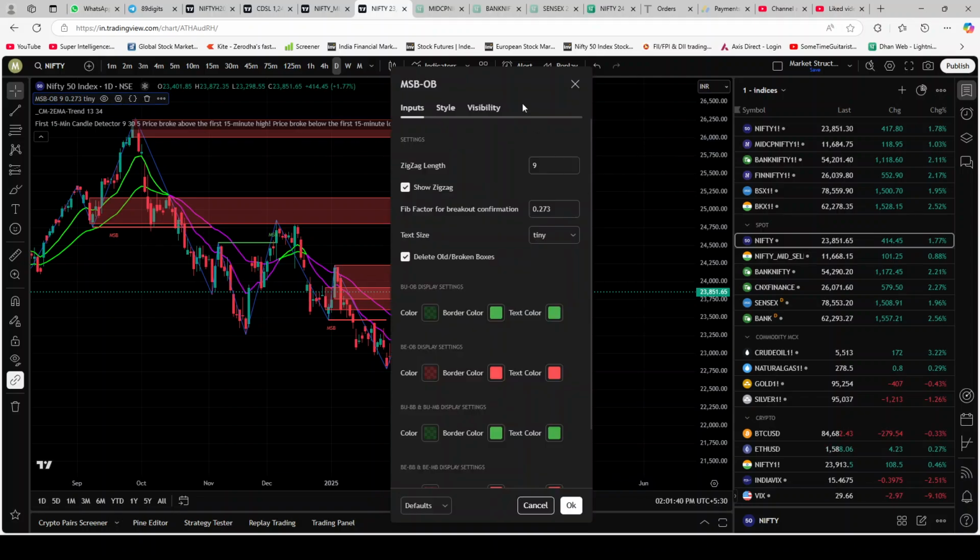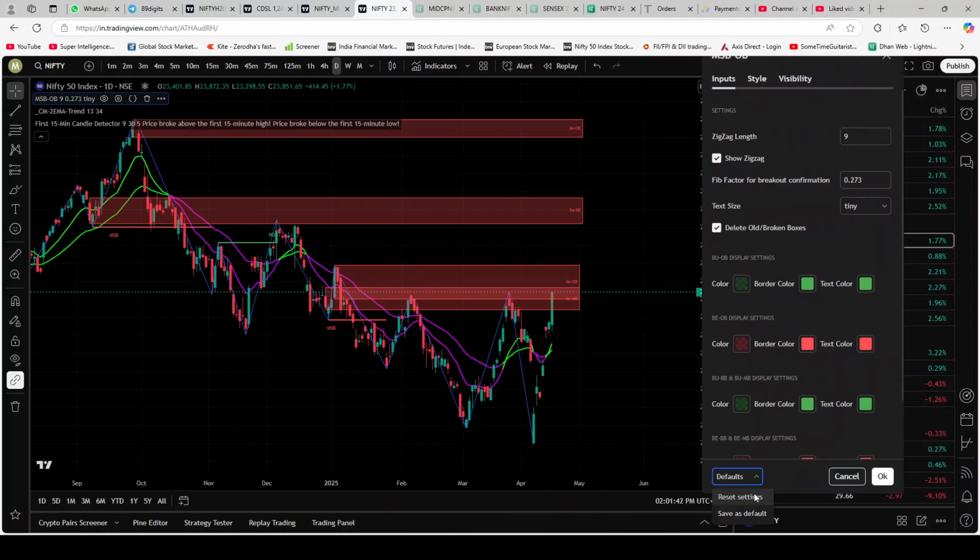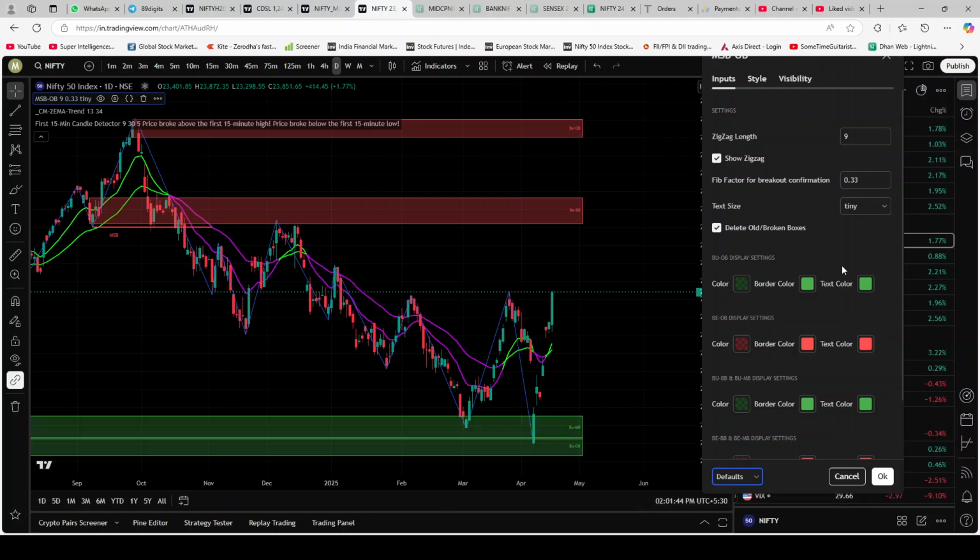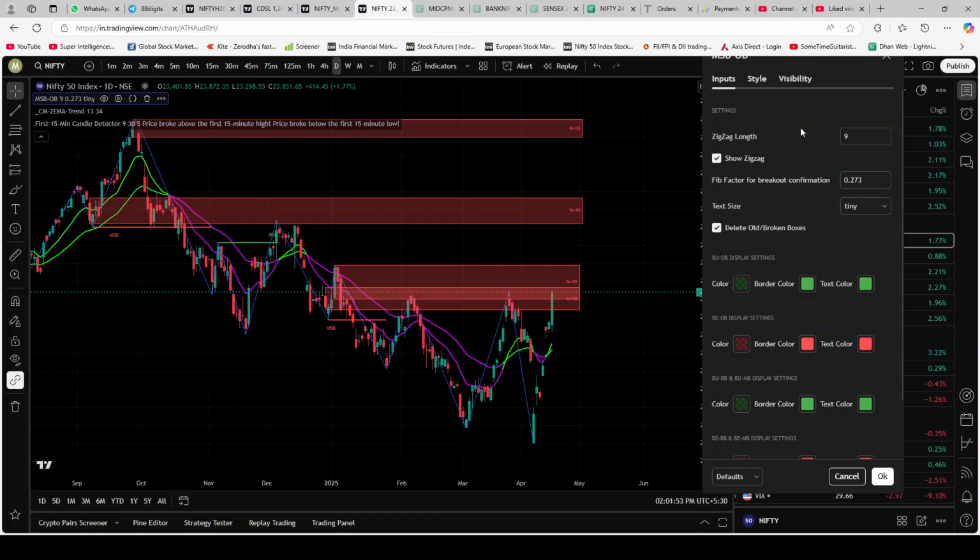The difference is only this. In default, it'll look like this. If you make this 0.273, then it looks like this. This is the only change most YouTubers have recommended.